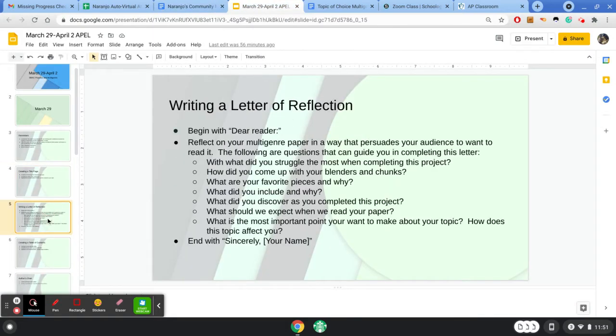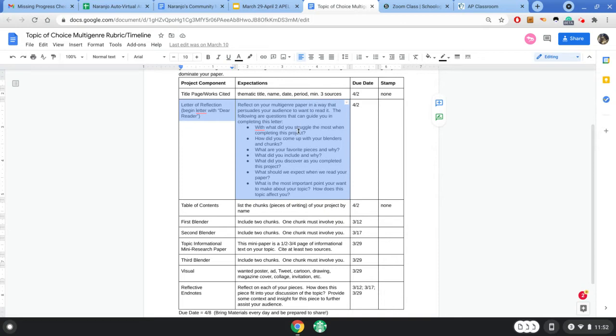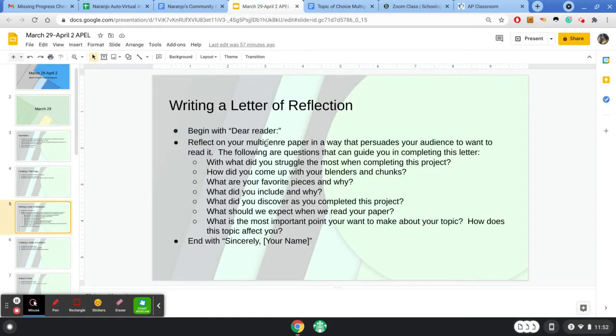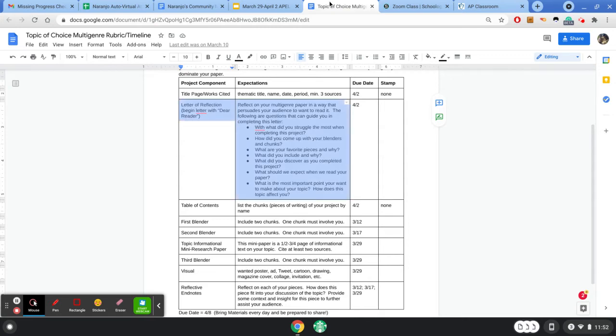Next is the letter of reflection. That's the second page of your multi-genre. For your letter of reflection, these first two bullet points are actually pulled from this document that's in the purple multi-genre folder in Schoology. I just copied this part right here and pasted it onto this slide, if you want to look at that document later. Once again, that's in the purple multi-genre folder.